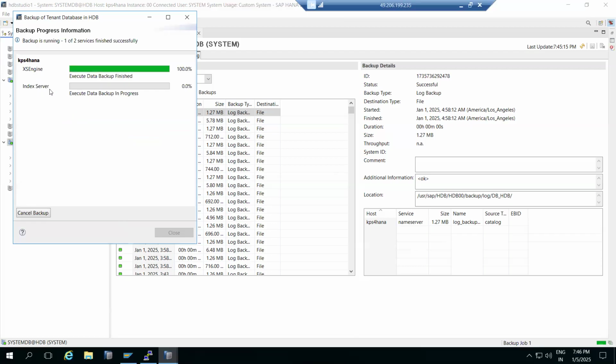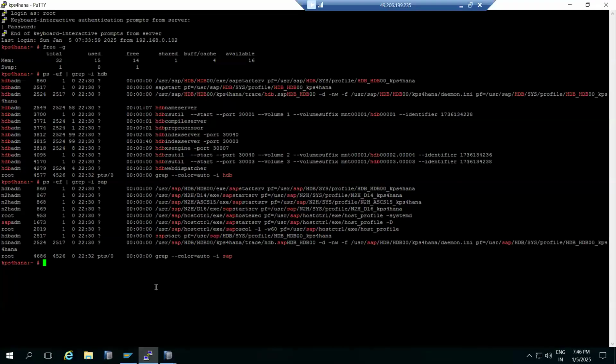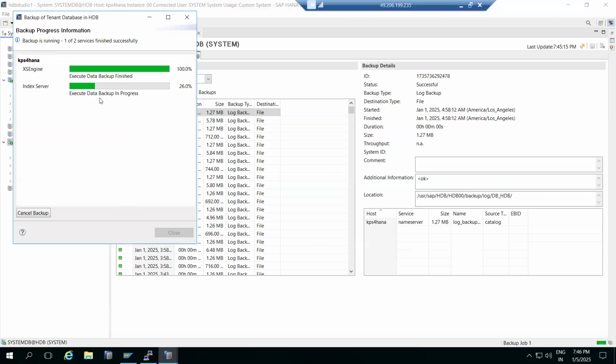Backup means which? Index server, access engine. The tenant you are taking. The index server is the main process here, where the actual data is stored. So 30 GB data. How big is that? 30 GB of data is getting backed up here.